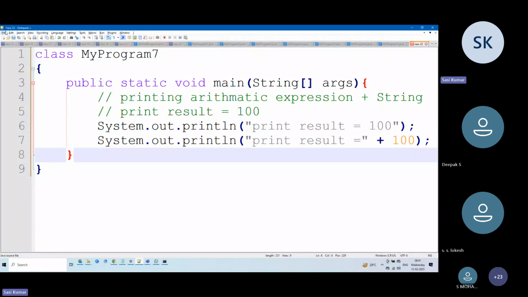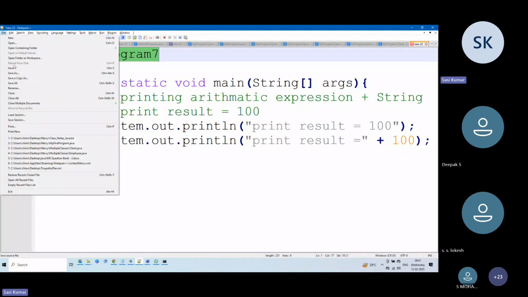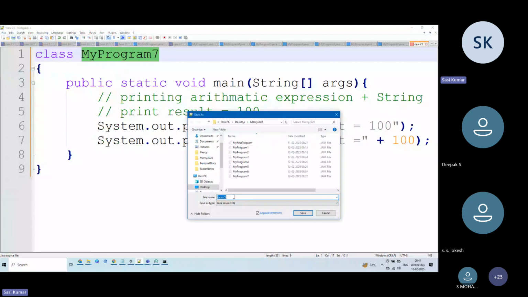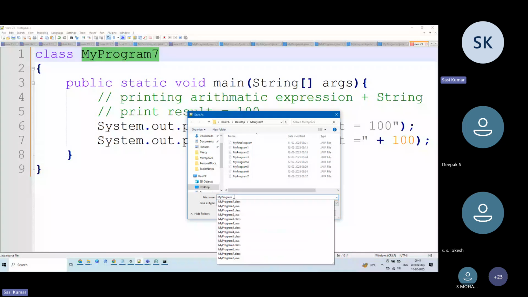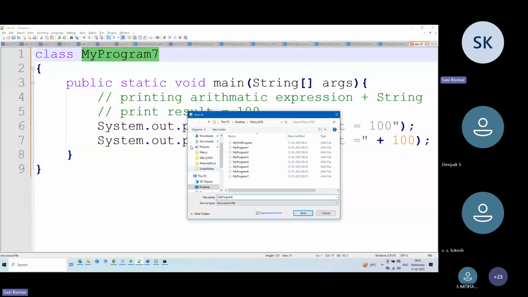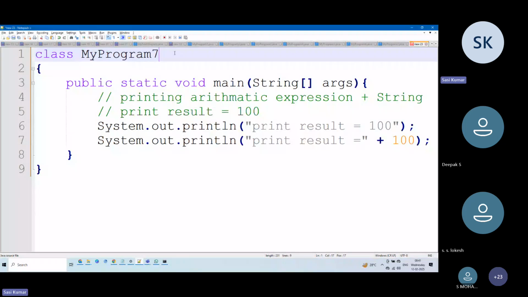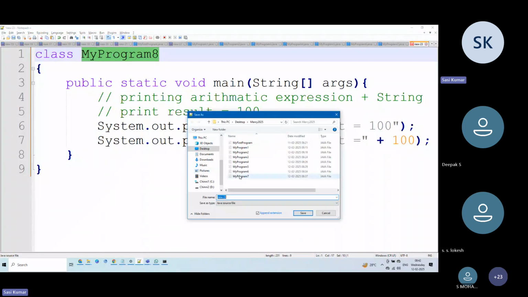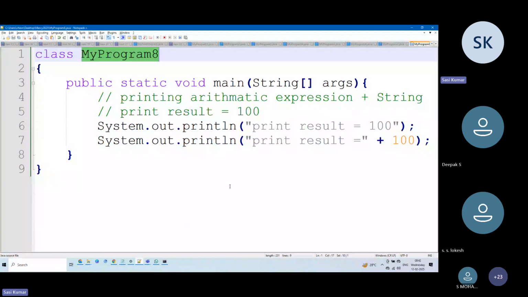So maybe what I will do is I'll say program 7 and to copy this, I'll say file, save as. Program 7 is already there, so I'll say it's program 8. Copy file, save as dot Java. So now we have a new Java file. I want to clear my screen. Say javac my program 8.java. So I don't have any problem. Let me run this, java my program 8.